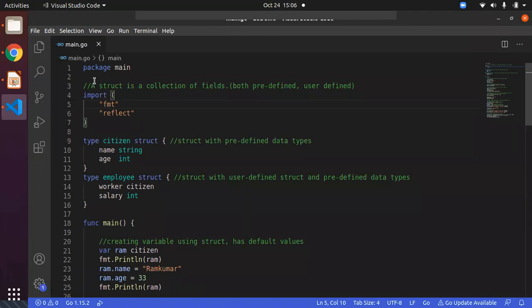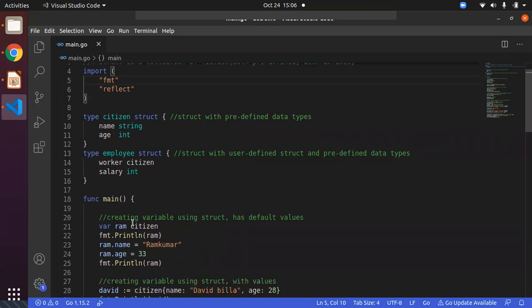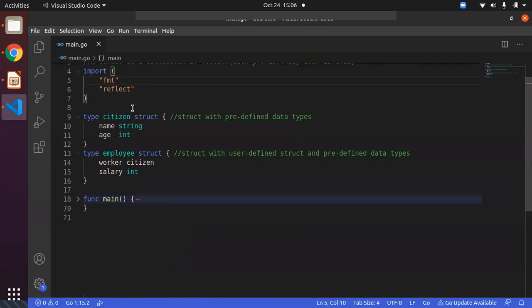The first statement, as usual, is package main. That means this entire code comes under the package called main. Then we have the import statement: fmt, just for the printing statement, and reflect, to get the type of any variable. For that we are going to use these libraries, fmt and reflect. Then we will see only the two structs.